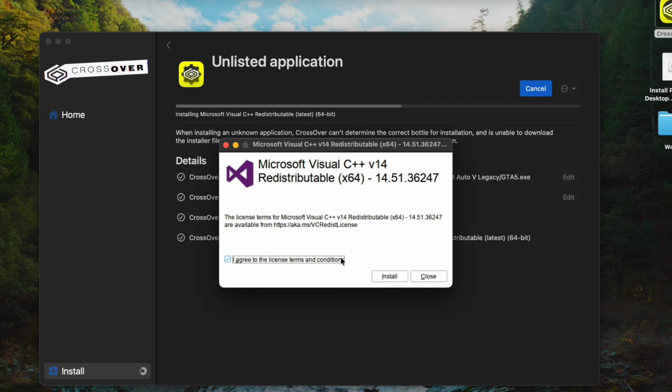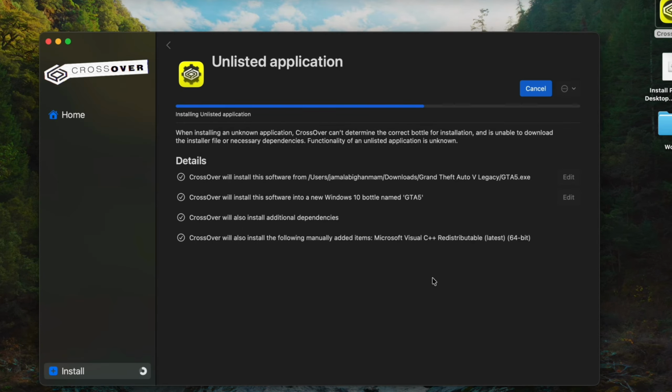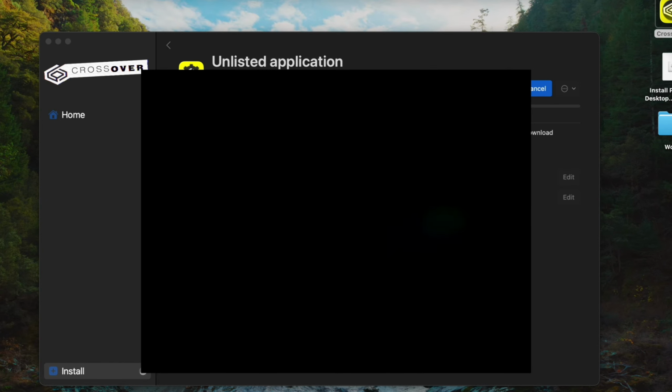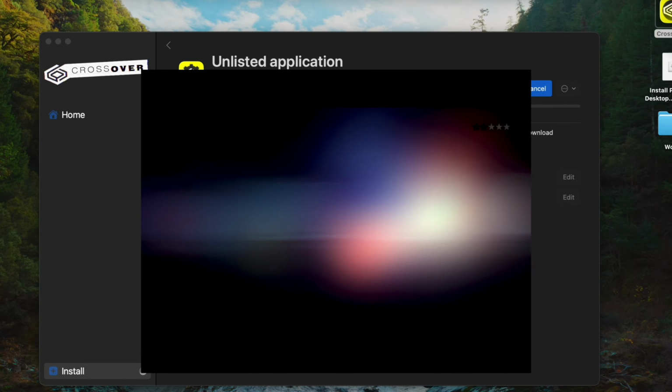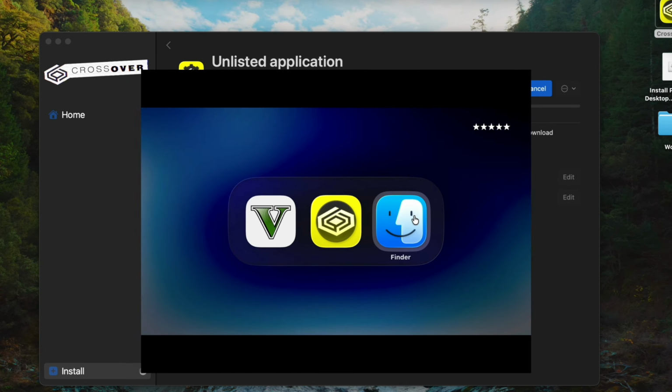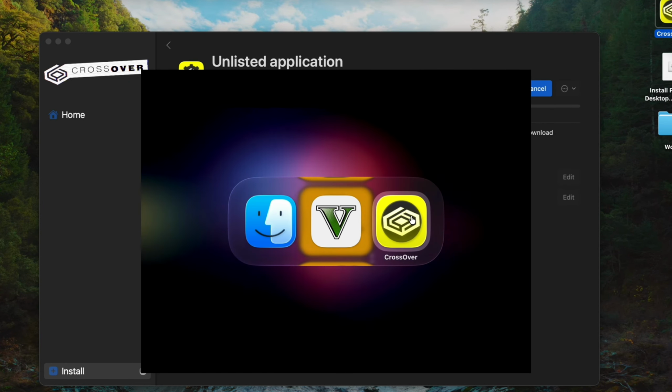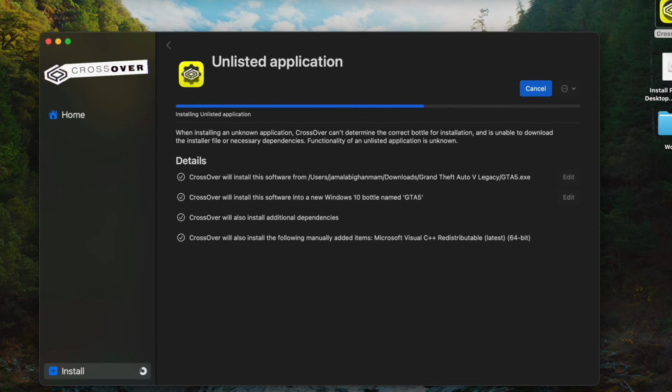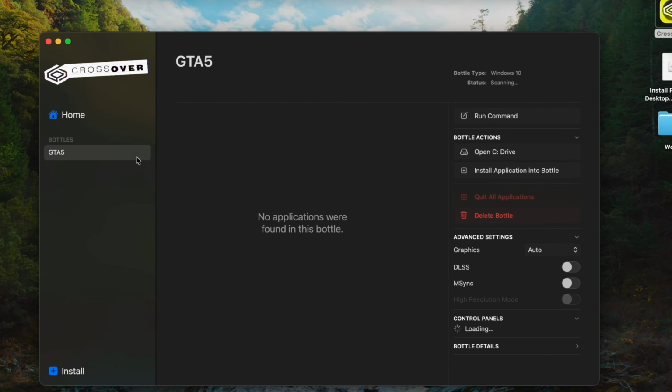If another window pops up, close it. Once it's done, don't let the game run. Please turn it off. If you can't turn it off, press Command plus Tab, choose any app, and then quit it. Now we are inside our bottle.